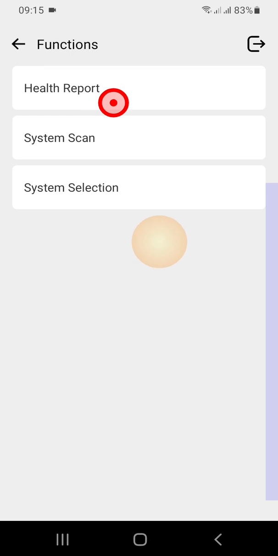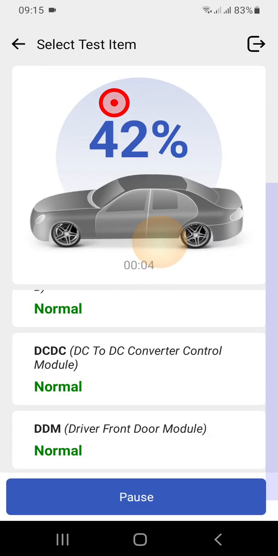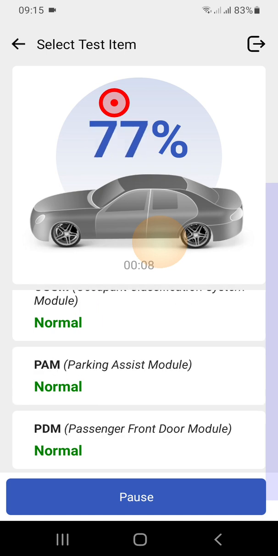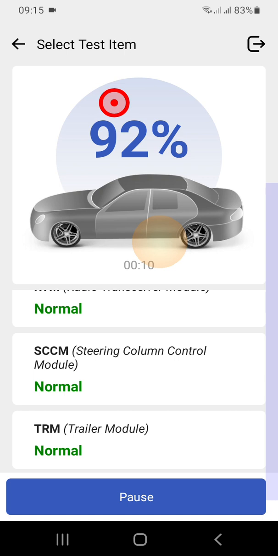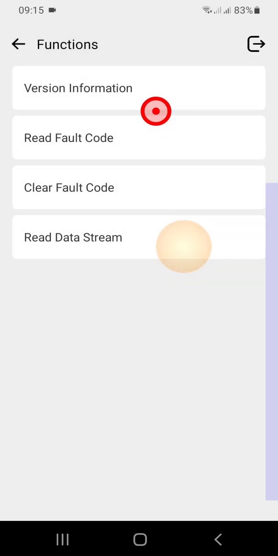If you click on health report, it will scan the whole vehicle and find any faults that you may have. So we've got a couple on the powertrain. If we click on the powertrain, we've got the same information here as we have on the previous version of the software.